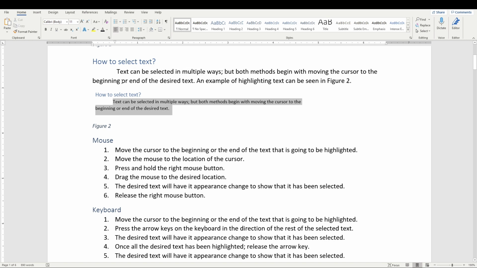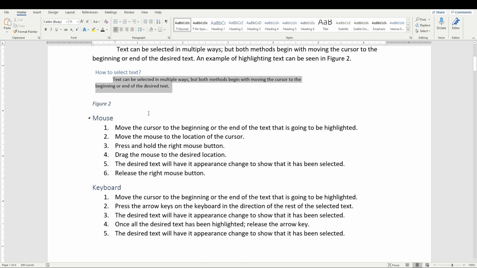Now, if you want to use the keyboard, you will use the arrow keys and the shift button. For now, I'm going to copy this text using the keyboard. I'm going to put the cursor here so I can actually show me moving it. So I move it down, then I just move it all the way to the right. So you can see I'm doing step 1 of the keyboard. I'm moving the cursor to the beginning or end of my text. I then press the arrow key in the direction of the selected text. Oh man, I forgot to put shift.